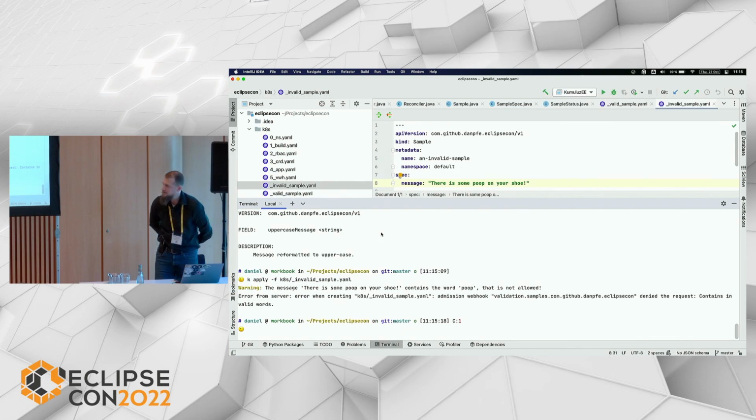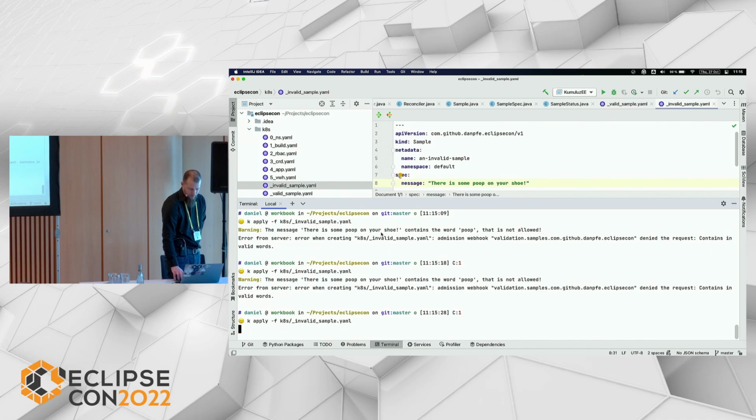Oh, we don't get that in. Contains invalid words. And it says there is poop. That's not good. We don't want to have that word in our cluster. Can run this a couple of times.